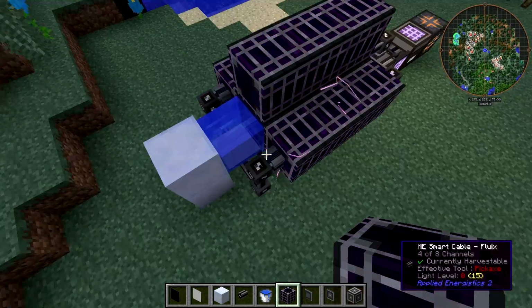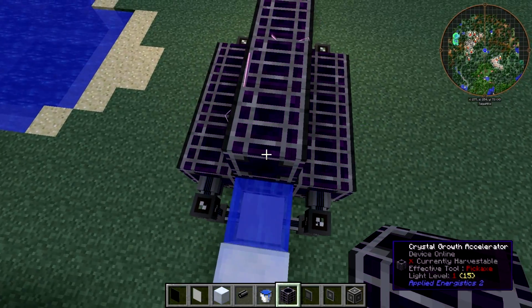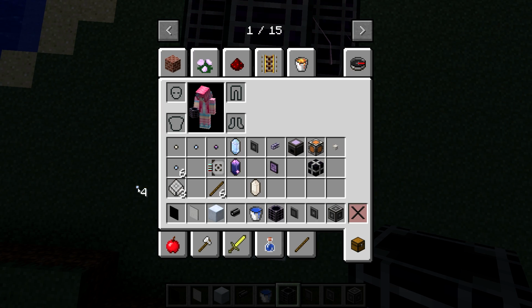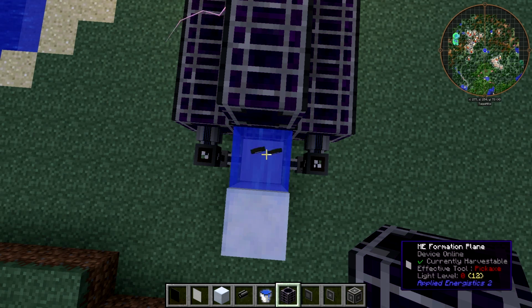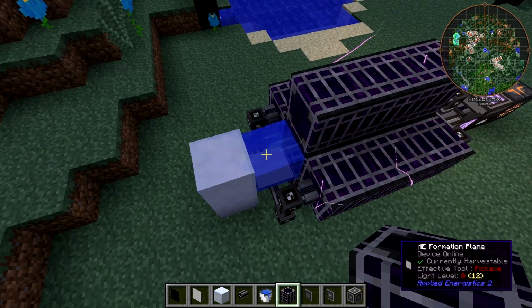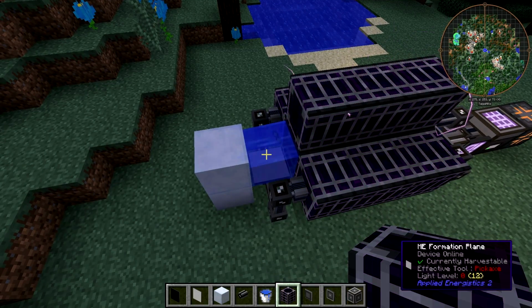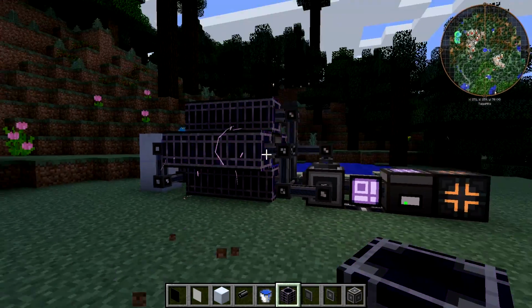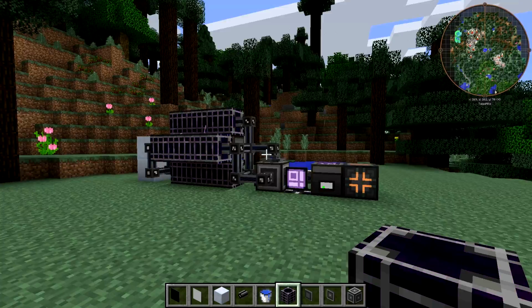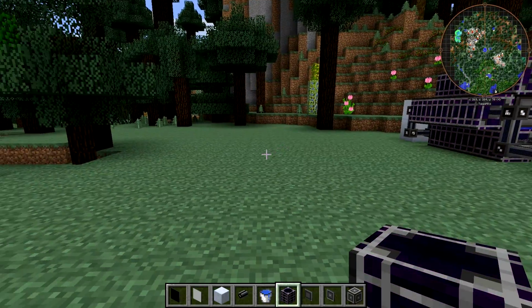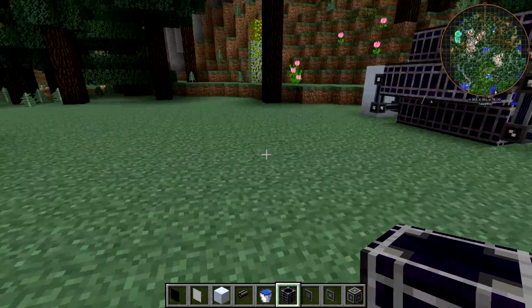I need to chuck those back in here. Not that it matters, but they should continue to pop out. Yep, and there you go. So now let's build this thing. It's actually pretty simple to build.